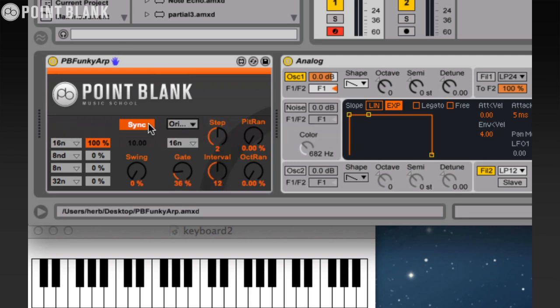The last feature of the Funky Arpeggiator is this sync button here. If I take it off sync, I can now type in a specific tempo and then modulate this in some way. So again, let's press play. Just on 16th notes. Now I can start to speed it up. And lock back in. So again, this has real potential.